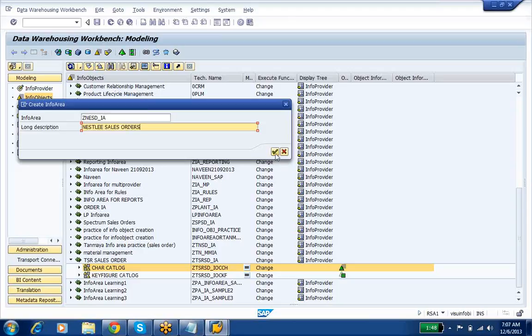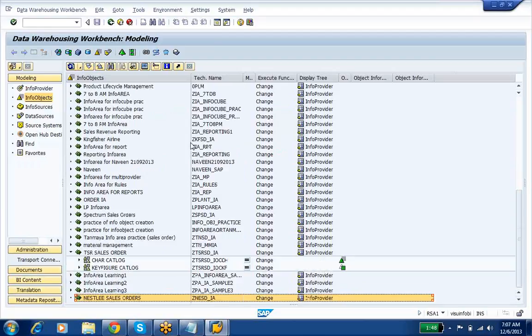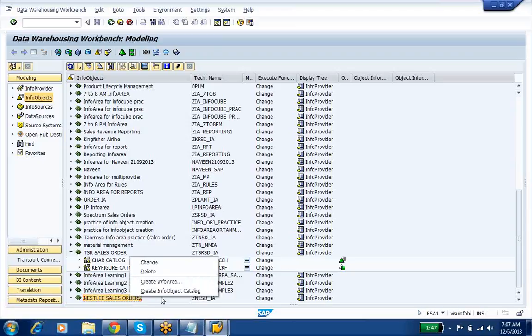So go on with continue. Just click on continue. Now you can scroll down. You can see this is your info area. Right click on info area now, and you can see that create info object catalog.